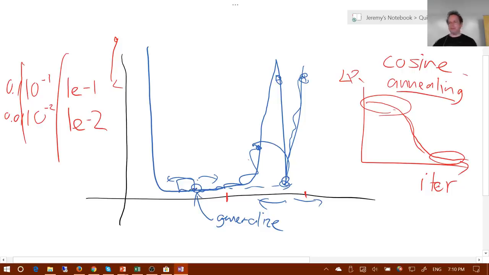So in other words, each time we jump up the learning rate, that means that if it's in a nasty spiky part of the surface, it's going to hop out of the spiky part. And hopefully if we do that enough times, it'll eventually find a nice smooth bowl.